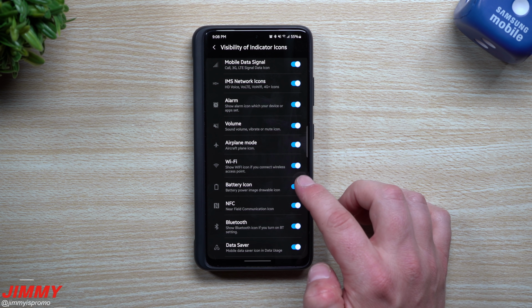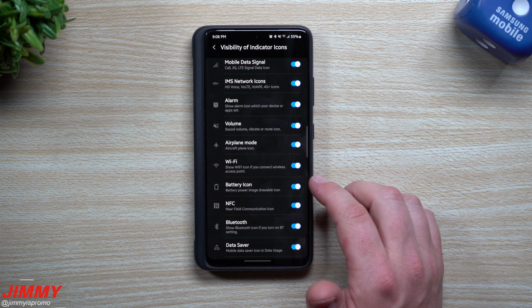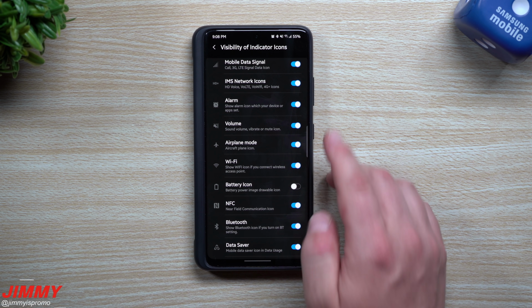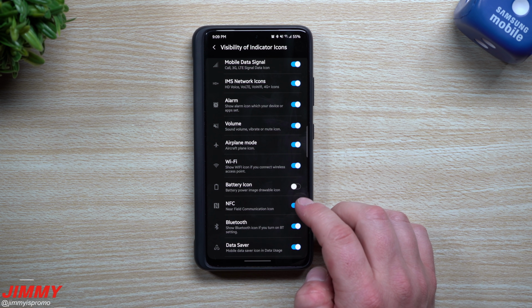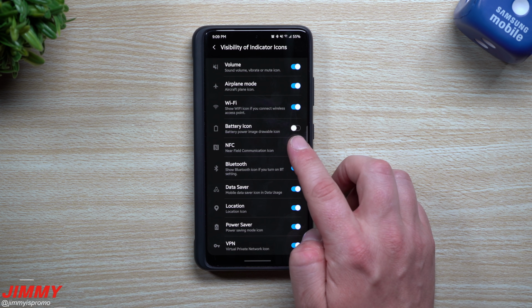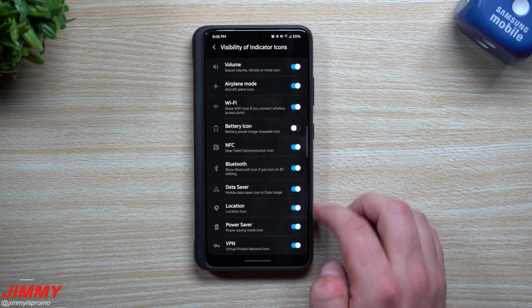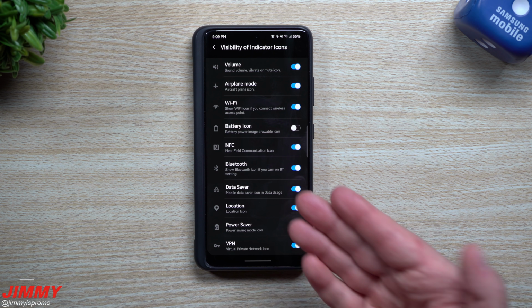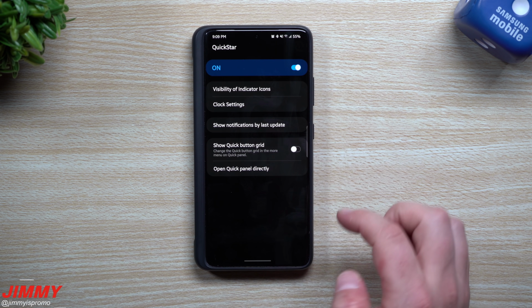But what I did turn off is my battery icon. I don't need to have a little battery icon. Sometimes it looks kind of ugly. So if I take that away and I only have the battery percentage, then I'm cool with that. If you like to use NFC, but you don't need to see the icon, you can also turn that one off as well. If you have a phone that always shows VPN on the top and you know that you already have VPN, you can turn that one off.